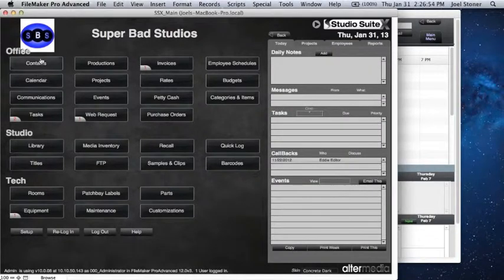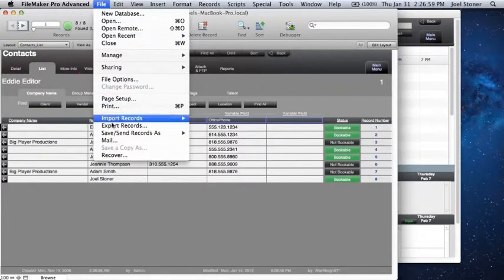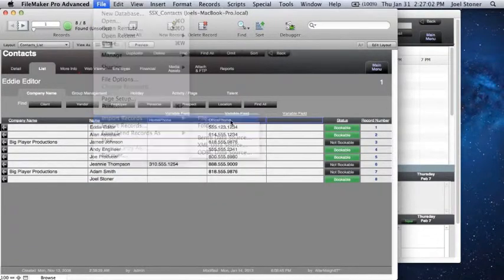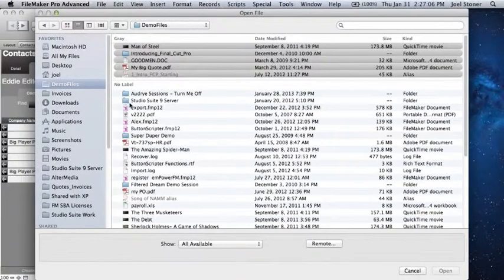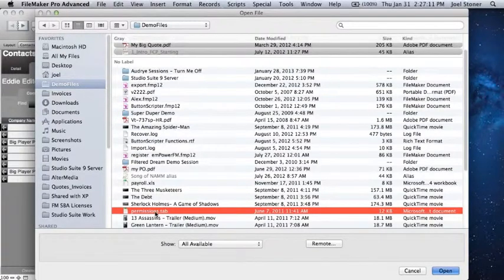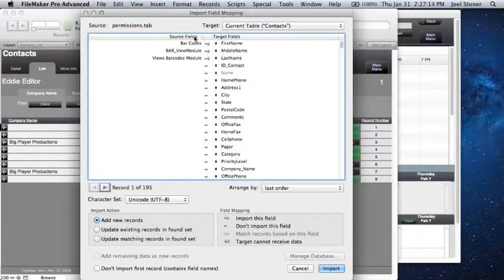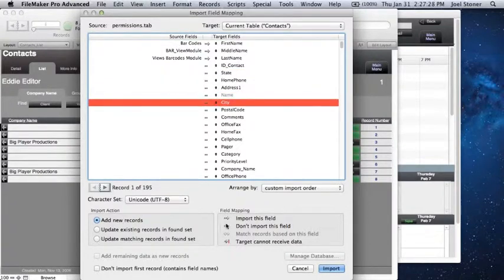So I'm going to go into contacts, and now you can see those menus at the top. If I go down to File, I can go to Import Records, File, and I could locate an Excel file that might have all of my things in it. And here is an Excel file. I would be able to see the name, address, phone number, zip code, all those fields on the left, and on the right side are the StudioSuite fields. I can drag and drop these up and down to match however I need to get them lined up with the fields on the left.